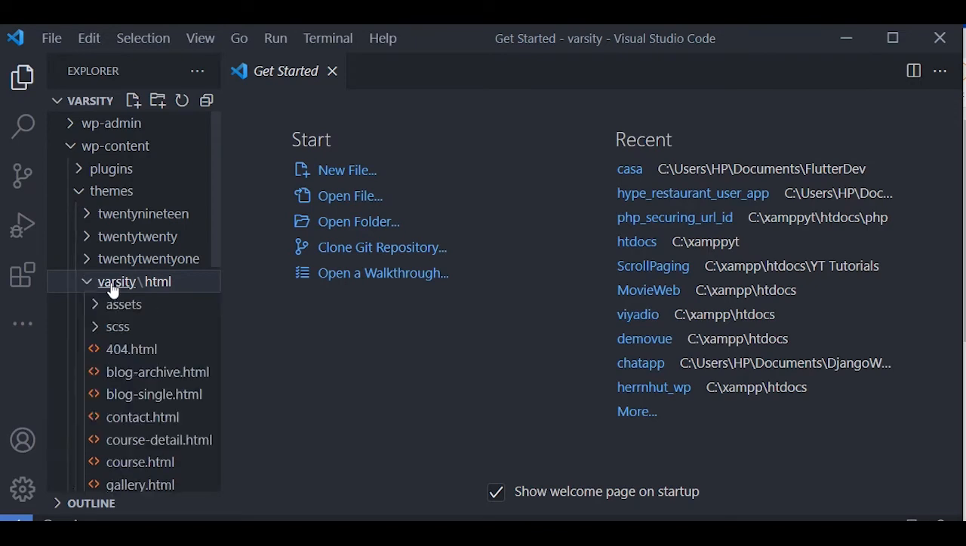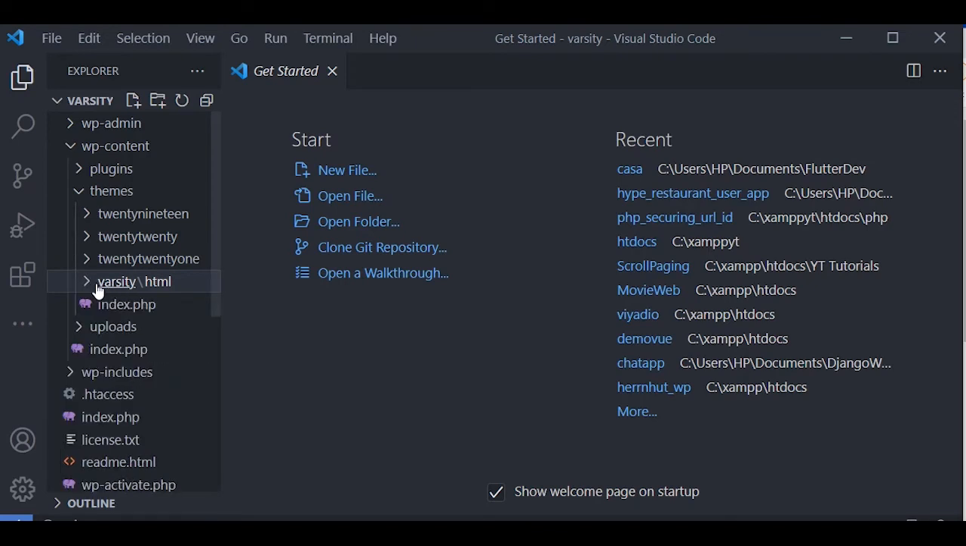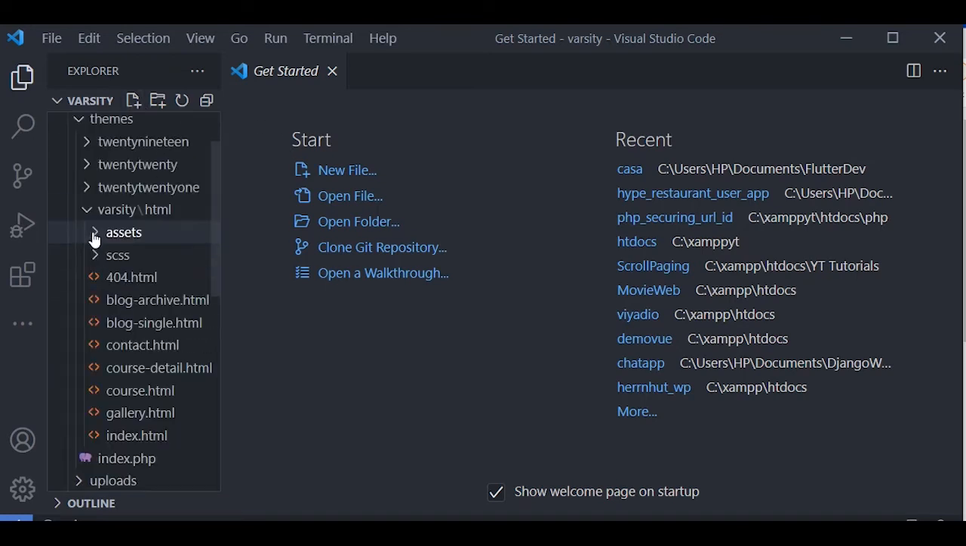So in our folder we are going to create the default WordPress files.